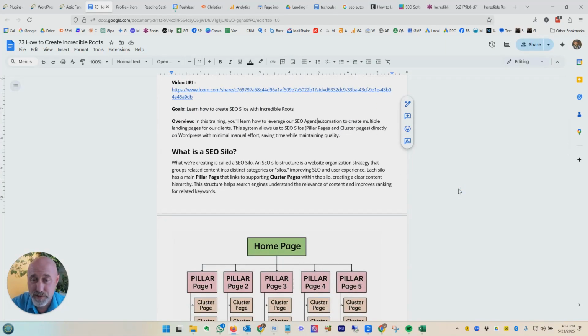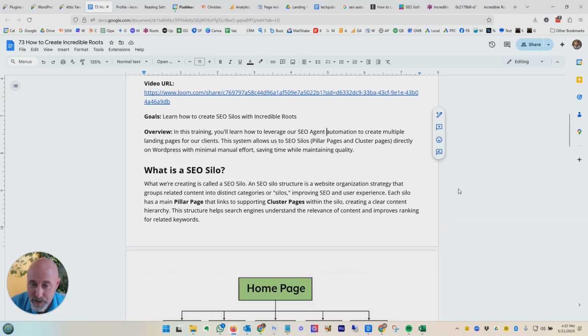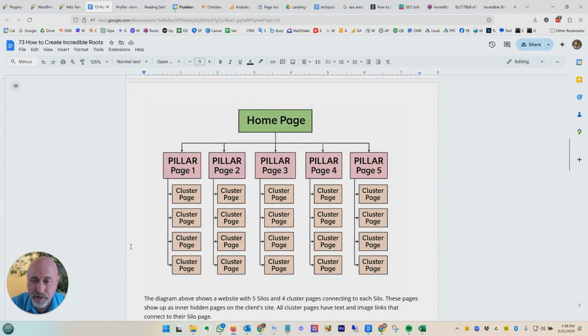If you are an SEO professional, you can skip forward the next minute or so, but an SEO silo is essentially like an Incredible Roots system for your websites. And essentially the technical term is it's a website organization strategy where we put things into silos, and each silo has a pillar page, and these are usually about 3,000 words. And then there's also cluster pages that point to the pillar page, and these are about 1,000 words long. So a visual diagram of what this is.